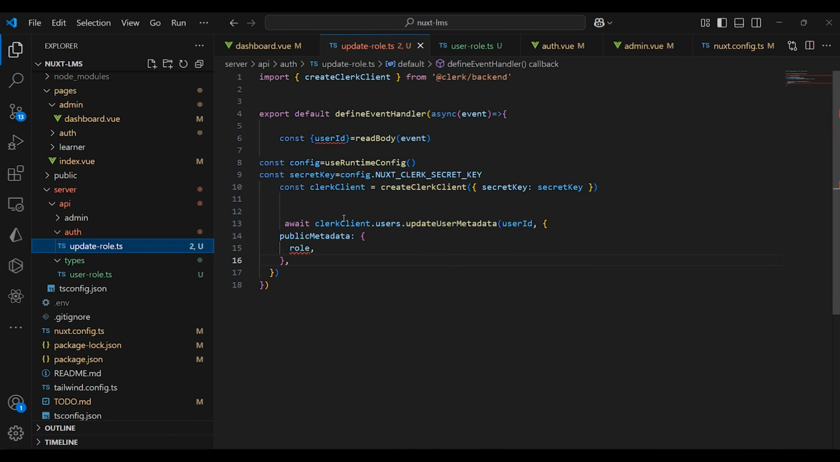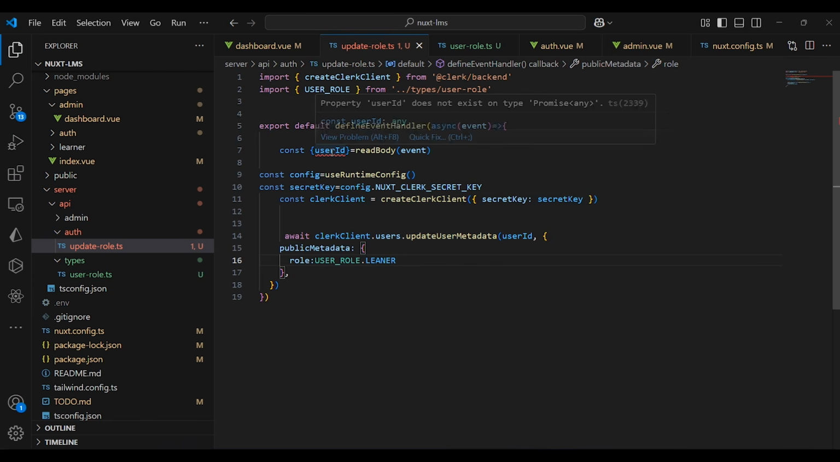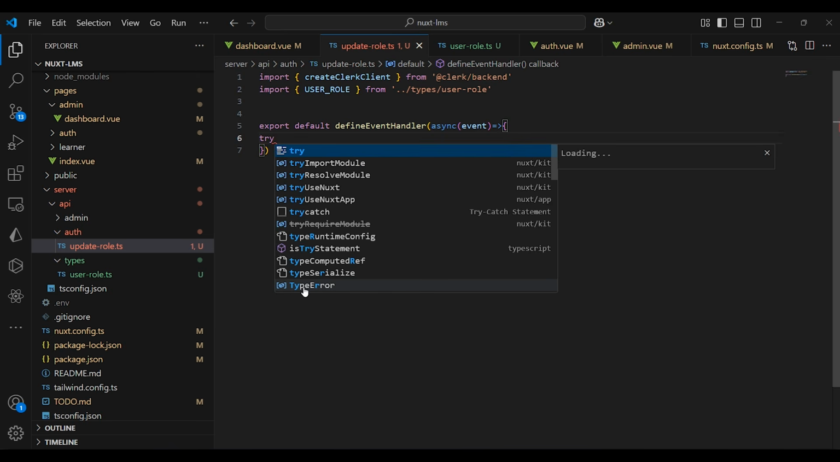We are going to import it here, userRaw, and then we're going to pass, let's say, learner. Right now we're going to pass it that learner, and we're going to pass it the user ID. And actually we got here a typing error. This is a typing error, and we are going to catch an error. If we got a server error, I'm going to wrap that into try catch.